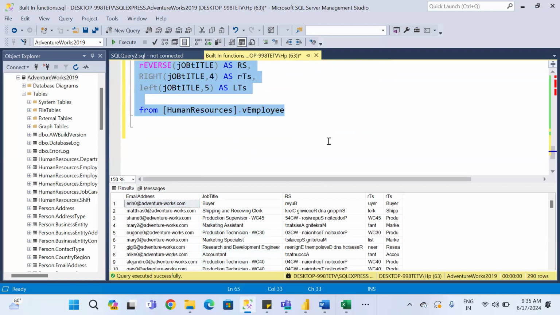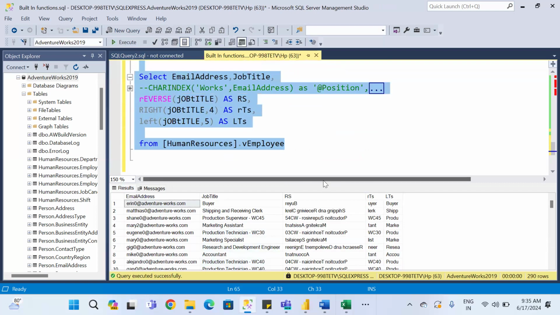I want to execute this string. I want 5 characters. So how many characters have I mentioned? 5 characters. The characters are coming from which column? Job title. So 1, 2, 3, 4, 5. If you see the second string, 5 characters: count 1, 2, 3, 4, 5. SHIPP, out of Shipping and Receiving Clerk. So I only want the first 5 characters.